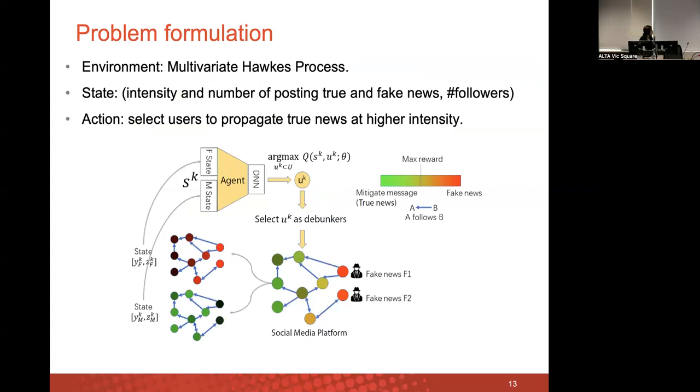So in our context, we have the environment. The social network is the environment. We assume there are fake news and true news spreading. With the Hawkes process, we model each of them. And the state comprises, as you can see, the intensity of the users propagating true or false information. It also has the number of true or false information within that time interval that all these users have propagated. So that's the state.